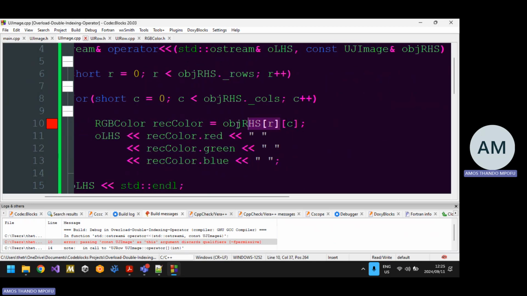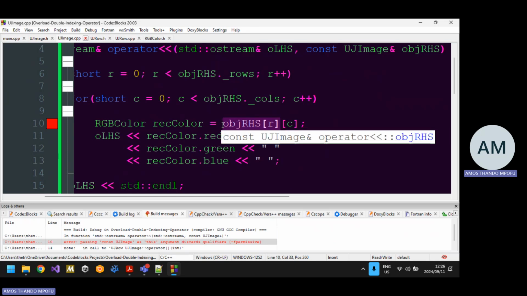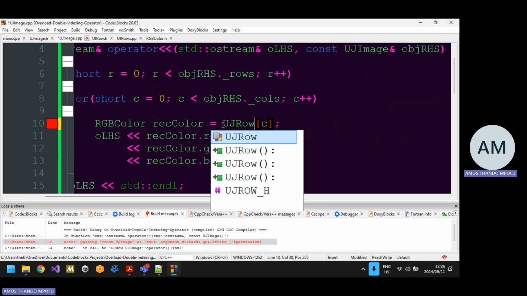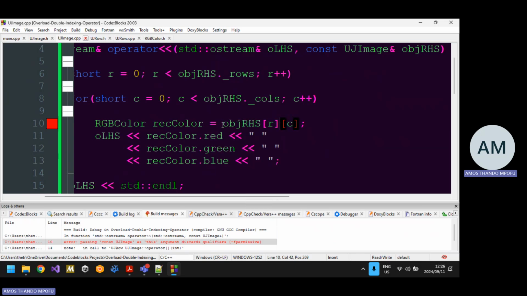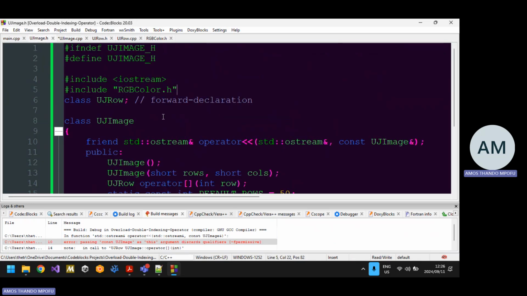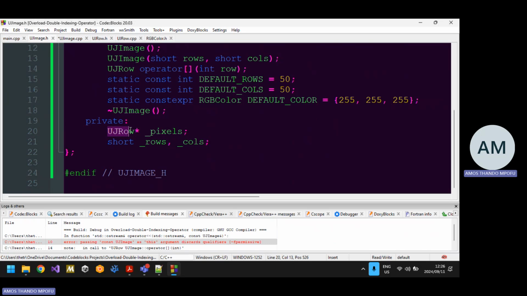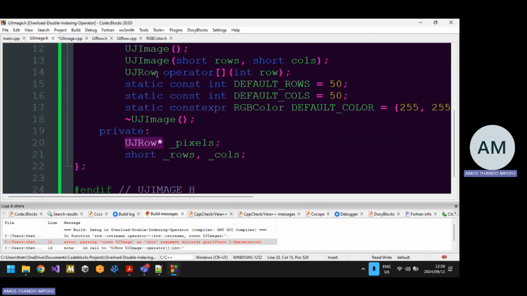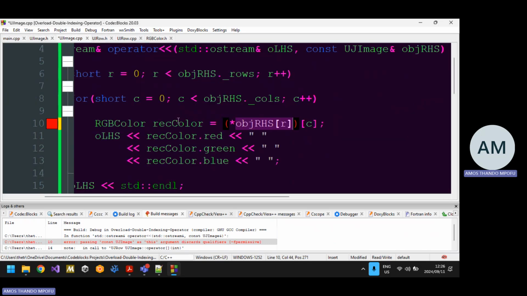Remember, when I index the first time, it's going to return a UJ row, right? This part that I've highlighted is going to return one UJ row, which is basically an address. So you need to dereference to point to that object like this, because this will return that UJ row. Remember, UJ row has been declared as a pointer here. So that means if I want to get the actual UJ row, I need to dereference.